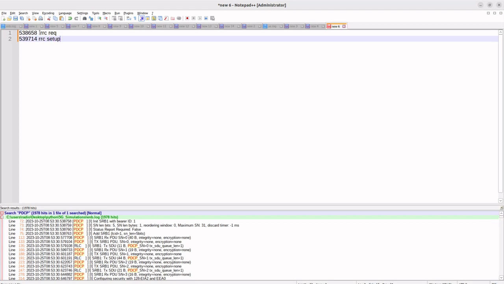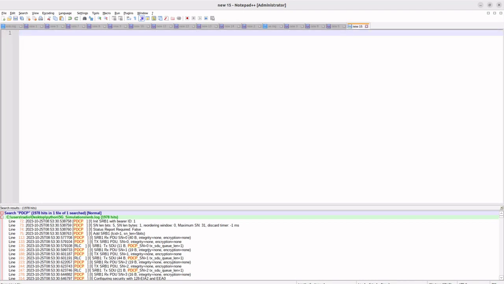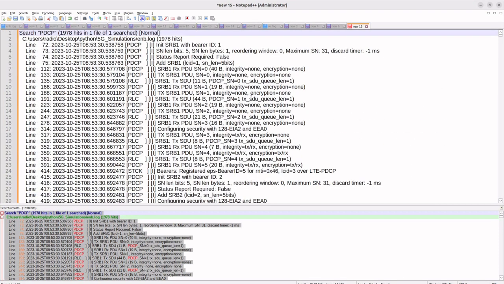In between these two, what is the situation with respect to the PDCP? This is what we are going to analyze now. Okay, now I am copying all this PDCP into a new page, so that we can have all the logs related to the PDCP captured.